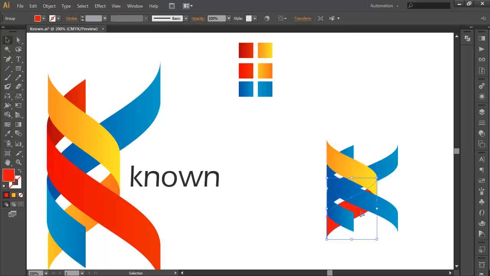Now select the other piece with the eyedropper, select the gradient color, and with the gradient tool just apply it. So here we go, we got our gradient. We'll fill all the different pieces the same way: eyedropper, fill it, gradient tool, apply it carefully in the opposite direction. Now select it, eyedropper, select the color, and with Shift just drag in the opposite direction.